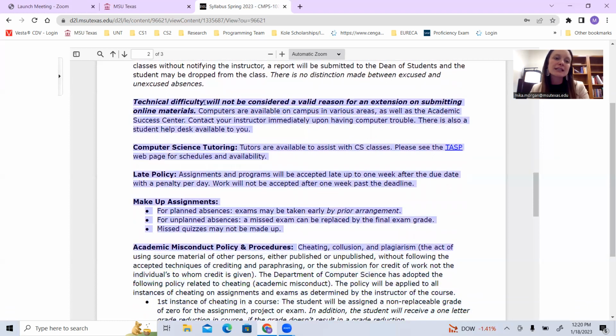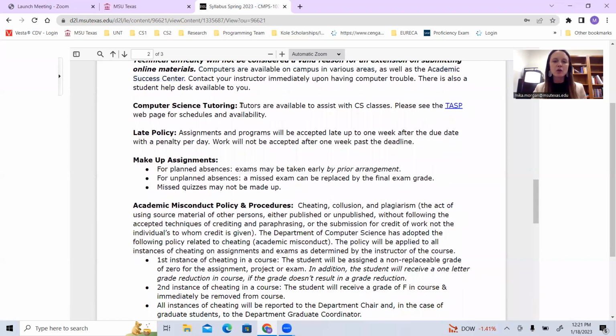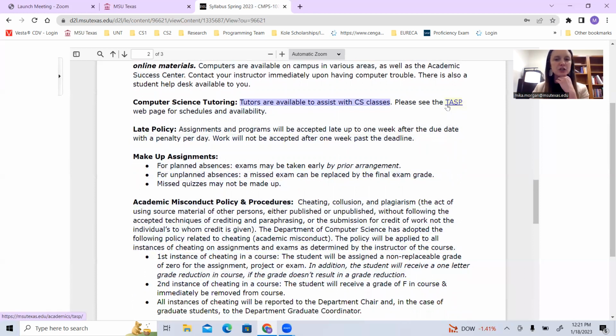It is an online class. You are expected to have access to the internet and to be able to do work online and on a computer. So if you ever have any sort of technical difficulties, know that there are labs available on campus. We have them in Bolin, for computer science students. They're in the library, they're in the Dillard building. There are computer labs all over campus. There's also the Academic Success Center, which you can go to and have access to computers there. And I already mentioned this one, but there are tutors available both in Bolin 119 and also in the library and the task center.